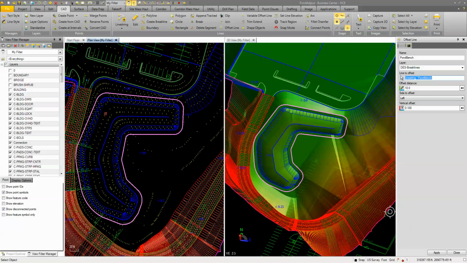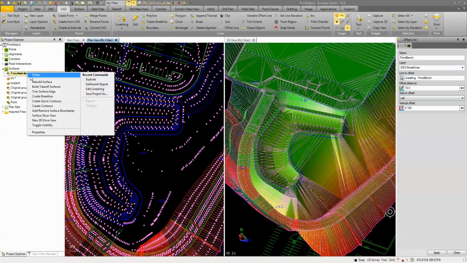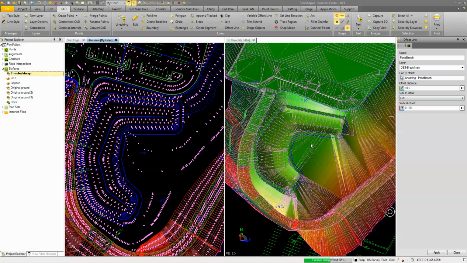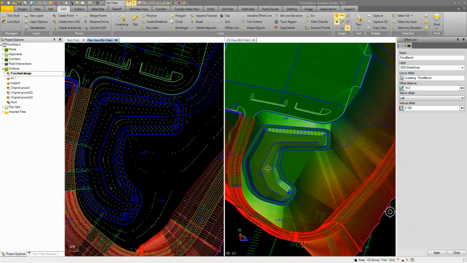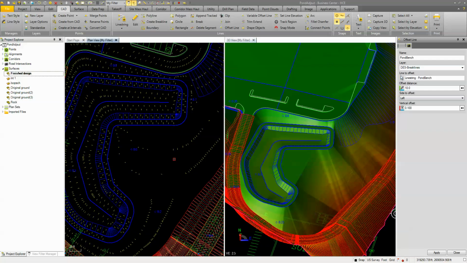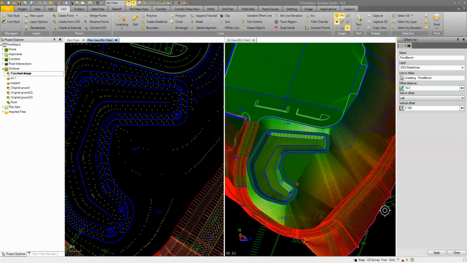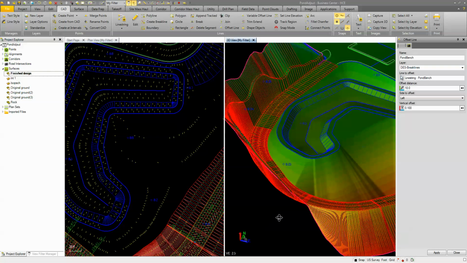Okay. So if I come over to my Project Explorer again, right click and rebuild the surface, it will now include that top edge there. All right, so now we're getting a little bit more detail into the pond. Now what we want to do is daylight this out to our original ground. Now we don't need it all the way around. We only need it in certain spots.